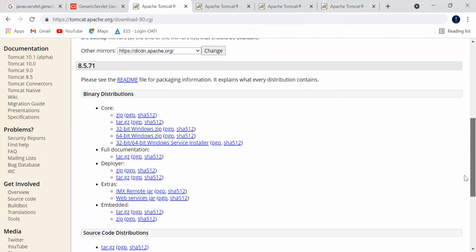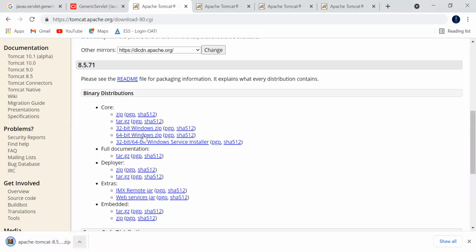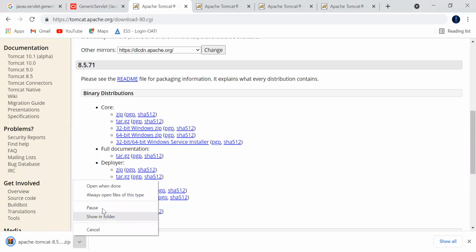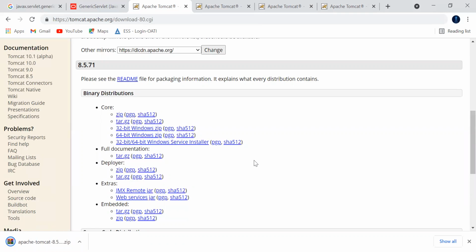So my system is 64-bit Windows, right? So you have to choose 64-bit Windows. Got it now? Once you have selected 64-bit Windows, it will start downloading automatically. What is the size of this one? I'll show you that size.